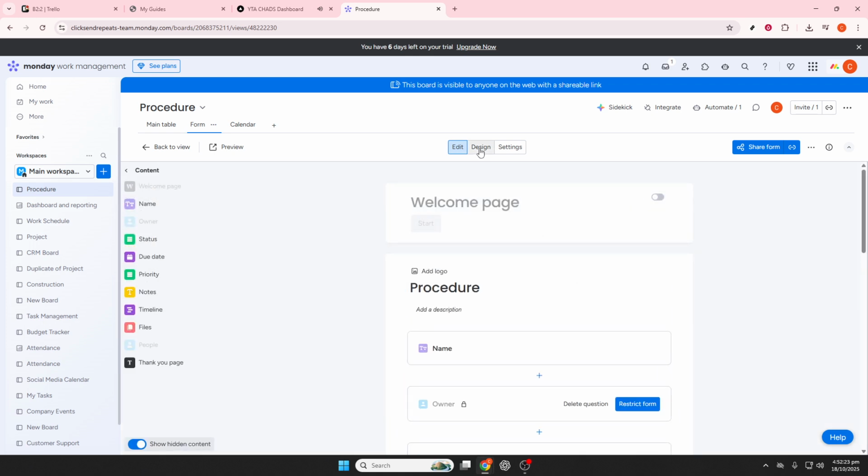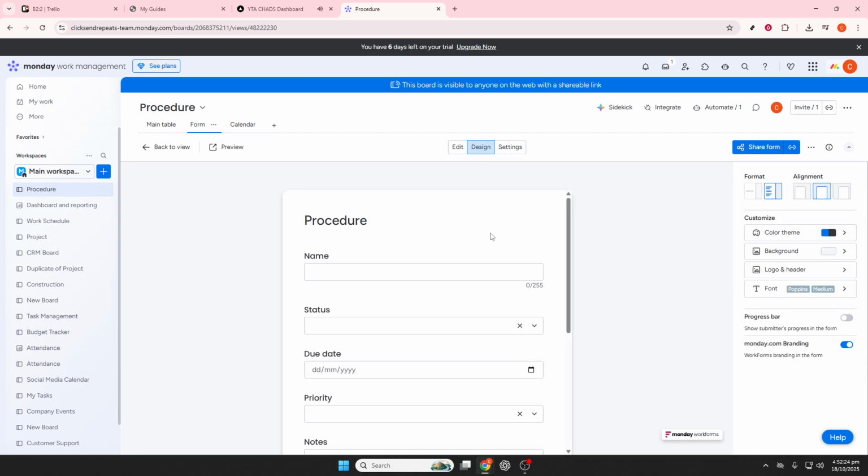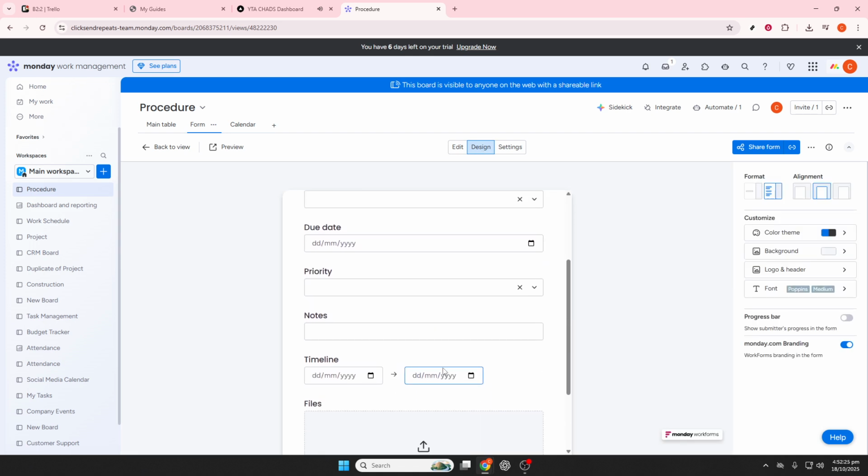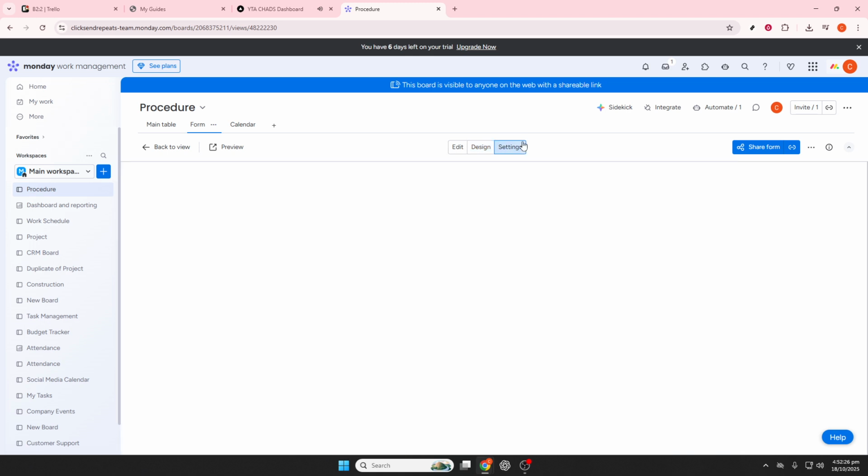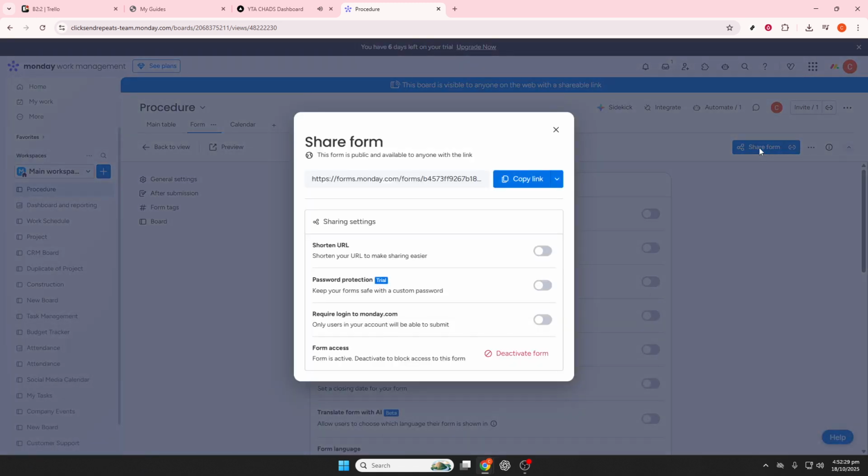Once you've got your form looking and working just right, it's time to share it. Click the Share Form button at the top right. You'll receive a shareable link or embed code, which you can distribute via email, social media, or a website contact page. Each submission automatically creates a new item on your board, helping you manage information efficiently.